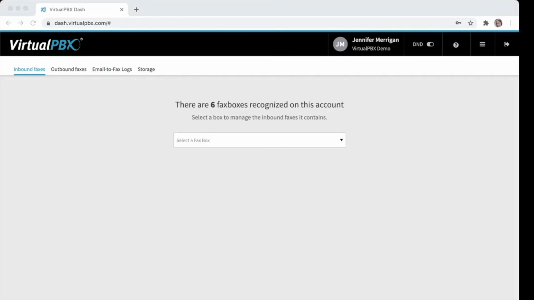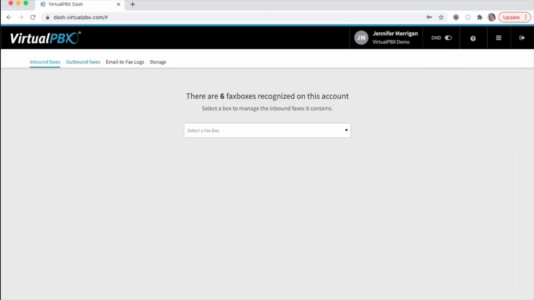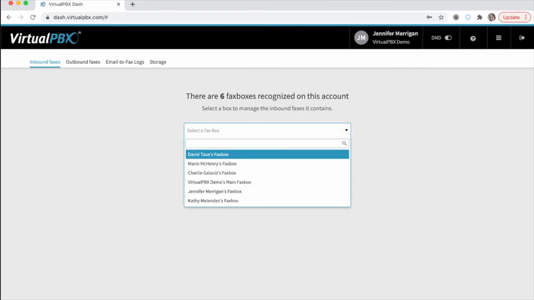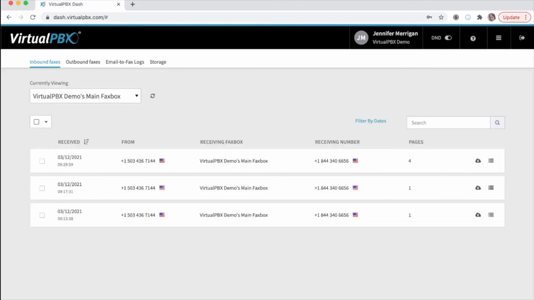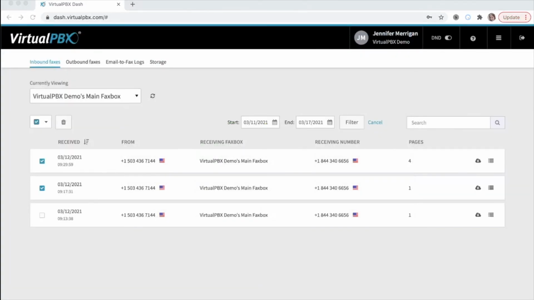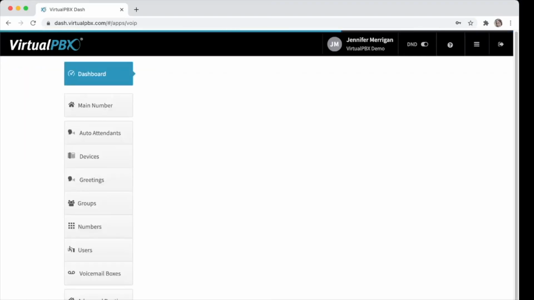By default, you will be taken to Inbound Faxes, but you may also navigate to Outbound Faxes or Email to Fax logs. You can also filter by a specific fax box. Here, you may sort by a specific date, and you can also choose to delete and reorganize your faxes here. This is also where you can download a .tif of the file by selecting the download icon. And this is also where you can view fax details by clicking on the detail icon. And that's the Fax Manager.